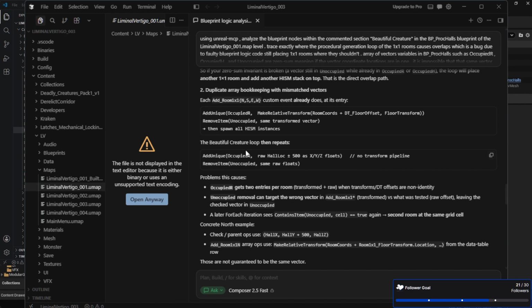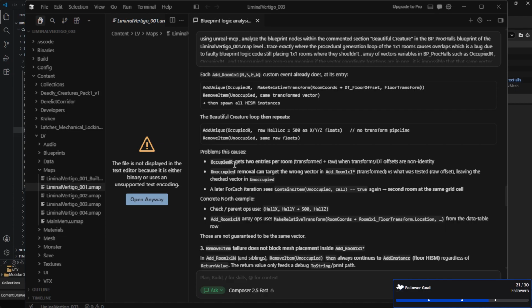Okay, so the beautiful creature loop then repeats the add unique and the remove item. No transform pipeline. Problems this causes. Occupied R gets 2 entries per room, transformed plus raw, when transforms data table offsets are non-identity. Unoccupied removal can target the wrong vector in add room 1x1 transform versus what was tested raw, leaving the check vector in occupied. Oh, and that's why it causes the overlap.